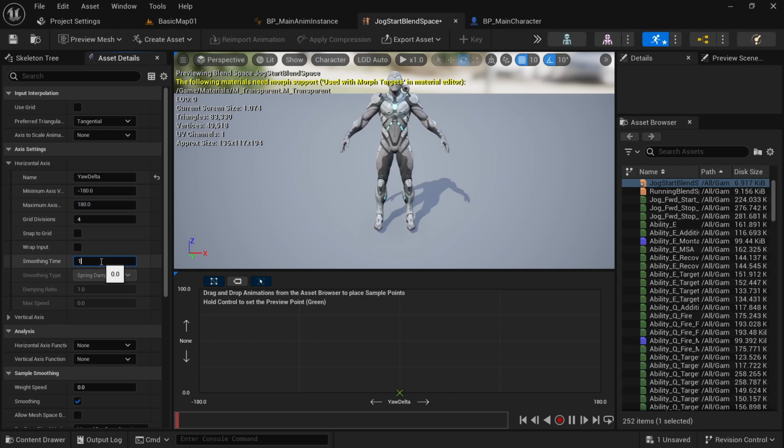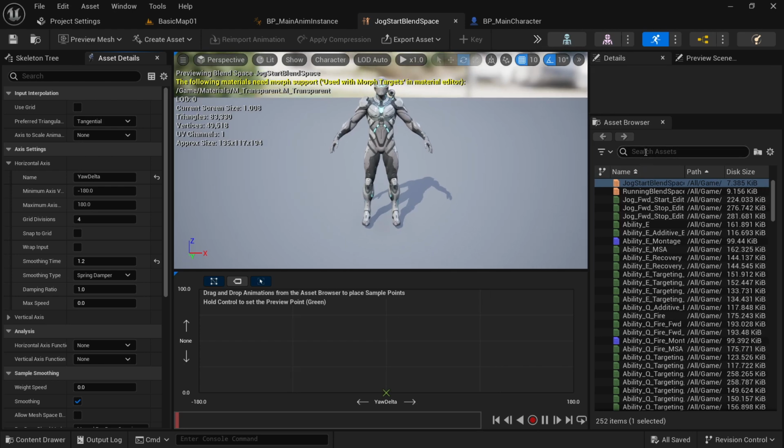We'll set the smoothing time to approximately 1.2 seconds. For now, let's add these animations as they are, but we'll revisit them later because these animations are too long, so they may not look good in the game. Just as we did with the running blend space, we can search for each animation clip in the asset browser. All animations are prefixed with jog, followed by the direction and start.